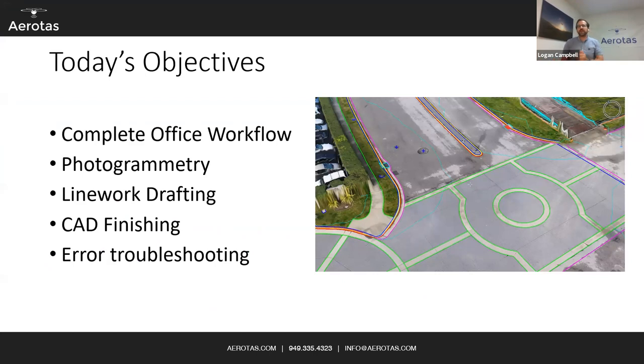Today, what I am covering for the next 2 hours is the complete office workflow for drone photogrammetry for surveyors. In the prior 2 hours, I covered flight operations, so all of the field ops stuff. There will be about 5% of overlap between these two, but that was almost entirely field operations, and this will be almost entirely office workflow for drone data processing for surveyors. That means we're going to be covering photogrammetry, line work drafting, getting it all into CAD together, and troubleshooting errors throughout the entire process.